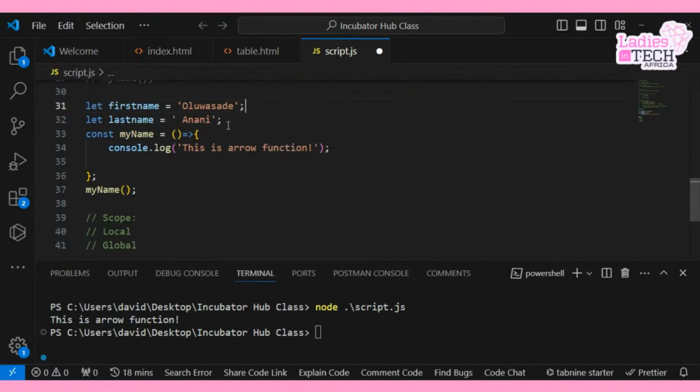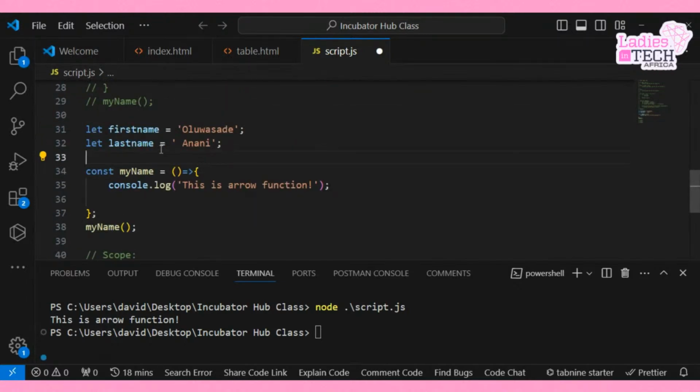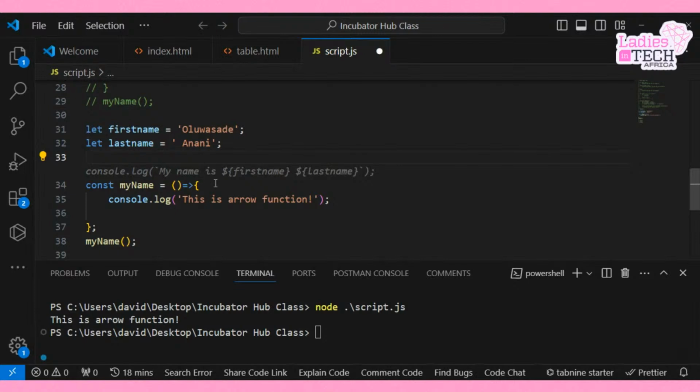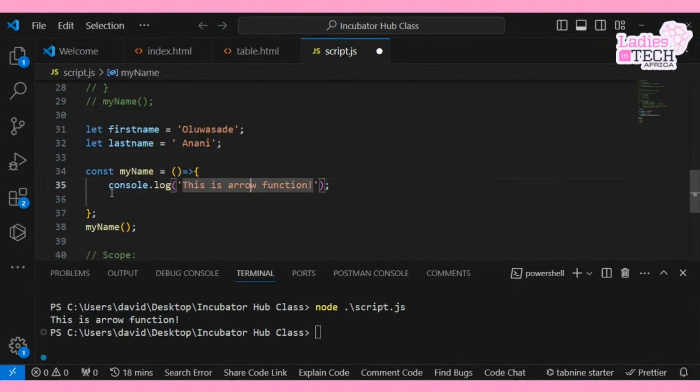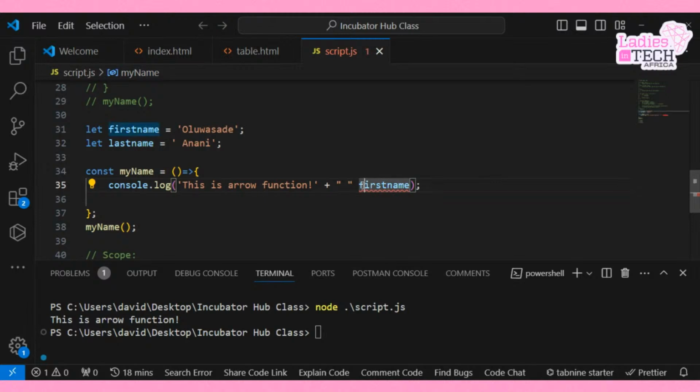Very good. So now look at this very well. Now I have this variable inside my file. It is not inside this function. Now, if I want to call it inside this function, the next thing I will do is to put my plus sign, do my concatenation, then put my empty string, then put my first name here. So I'll put my plus sign, space. Okay, so now I have called the function.